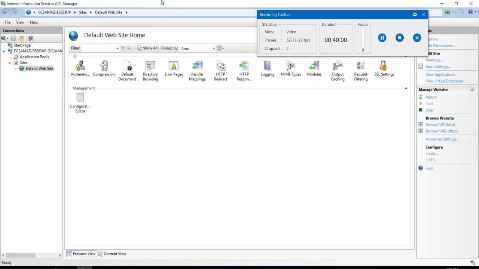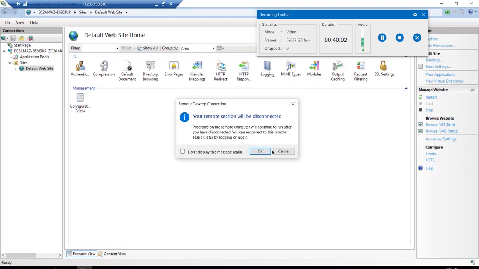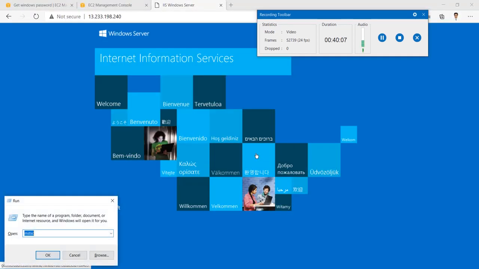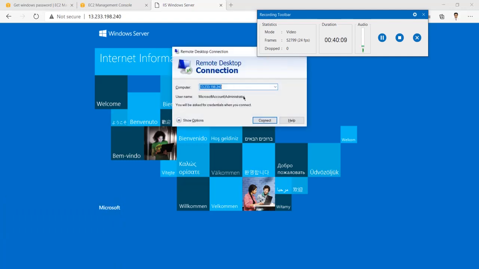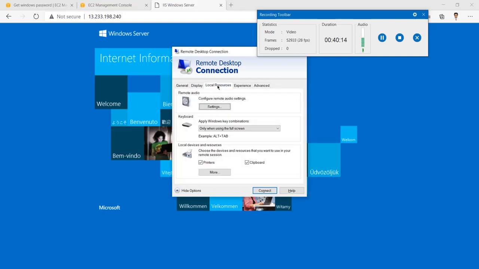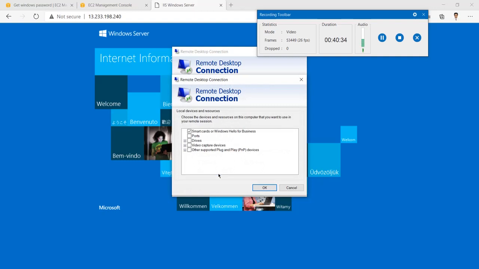Okay, so let me close this thing here, and let me share one more thing with you. When you want to access the remote server by clicking here, from here you can also choose your local drive which you want to access. You can see here the printer and clipboard are already selected. Clipboard means that you will be able to copy from your local machine to the server if clipboard is selected.